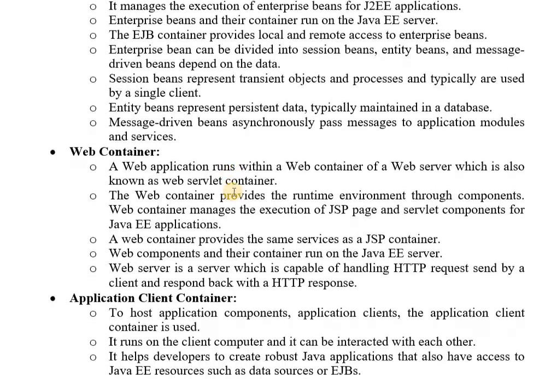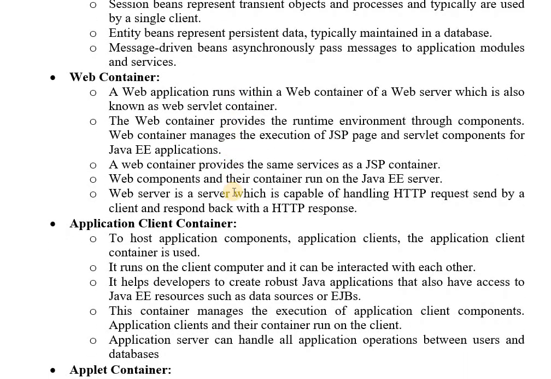Now, next thing that we have is a web container. What is a web container? The web application that we have will run inside the web container. Okay, now web container is also called as web servlet container. Now, whether it is JSP program or a servlet program, it will run inside web container. So, web container will provide you same services as your JSP container.